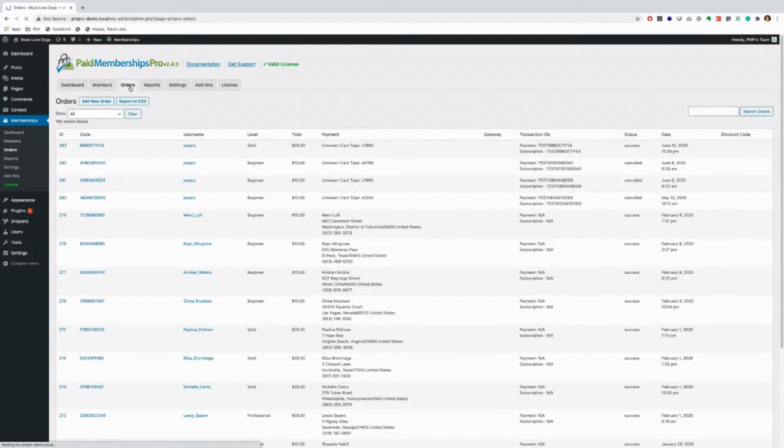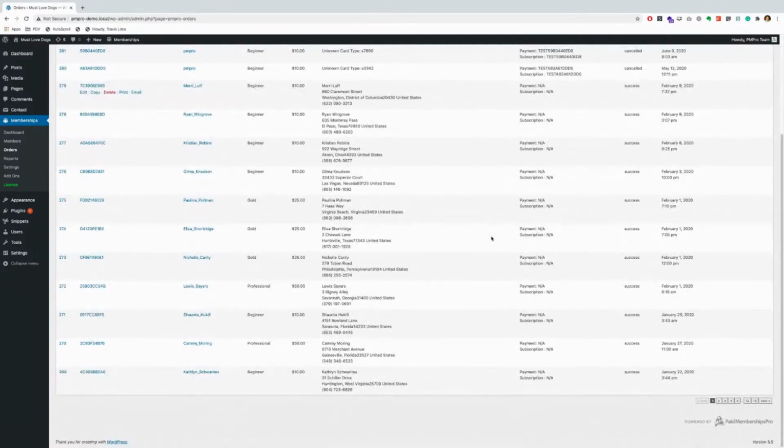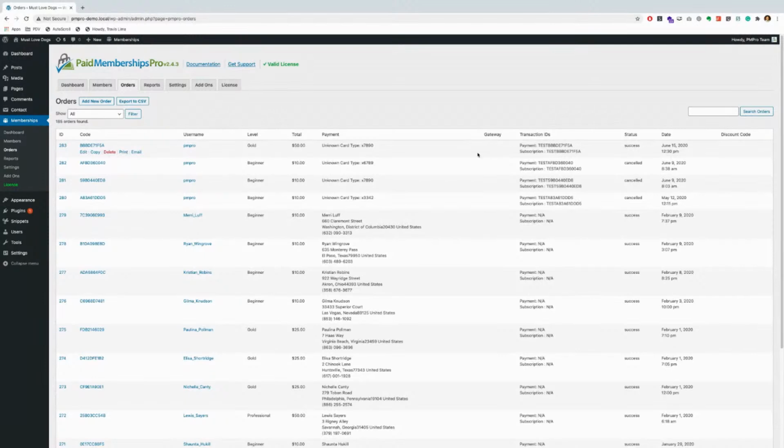If I click on the orders tab, this is where I can get an overview of each and every single order, the date they were processed, whether they are successful or canceled. I've got references to the payment and the subscription over here, the transaction IDs, which gateway was used. I'm only using one, but if I was using multiple, I could see Stripe, PayPal, etc. And also, I think because they are example payments, it didn't come up over here.